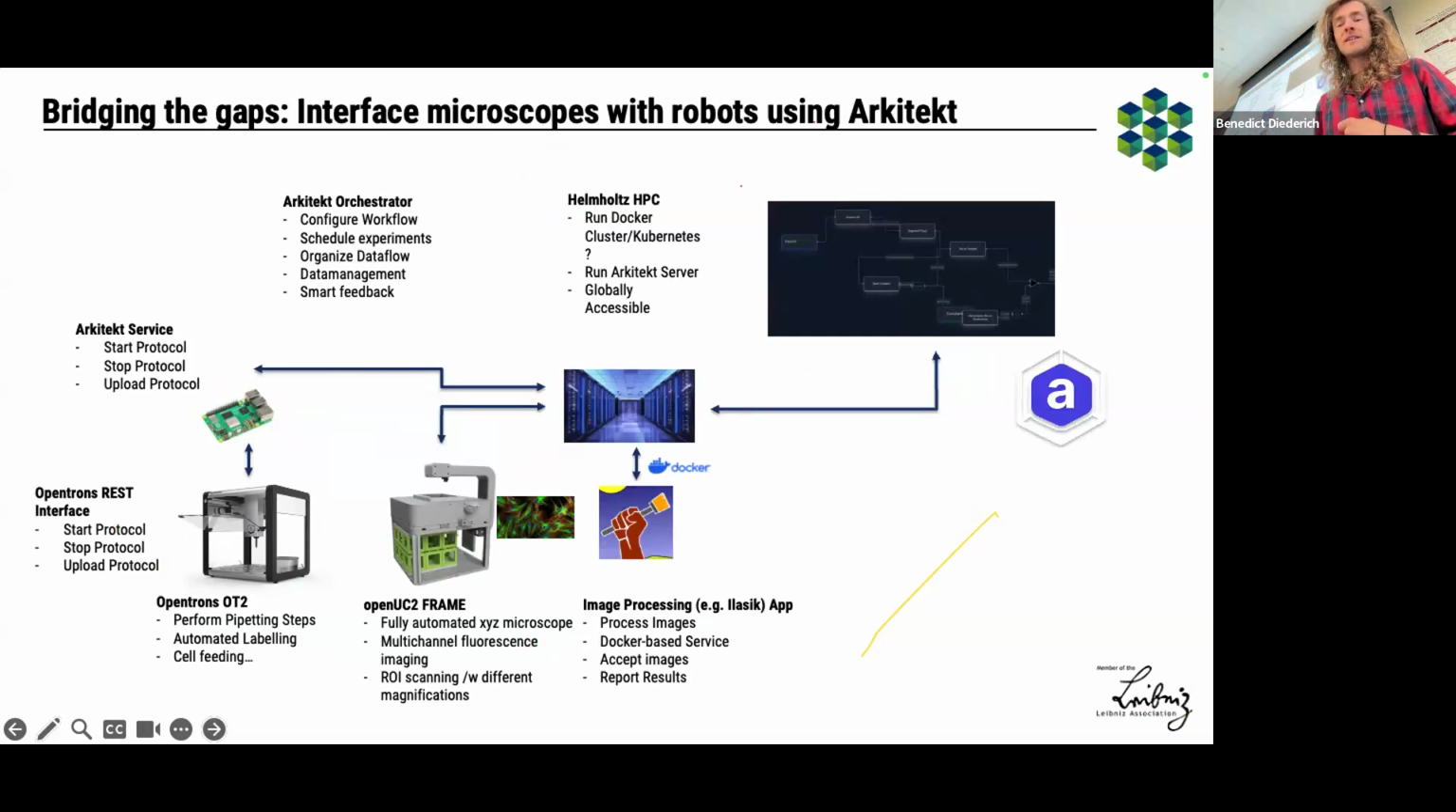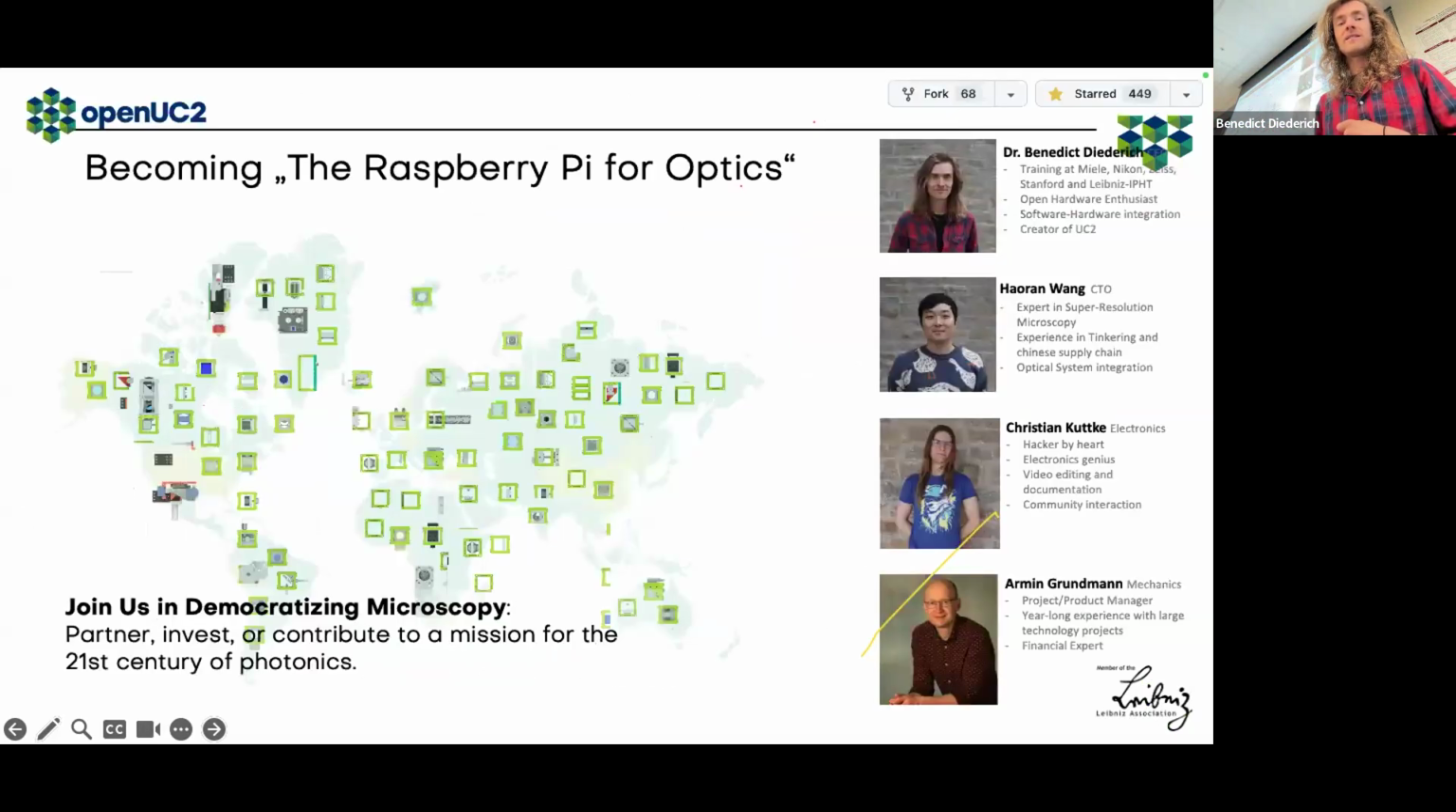I think I'm skipping all this here. And finally, this is some people of the team. Actually, the team is now bigger. I should have more people. Together we're trying to democratize microscopy. I haven't prepared anything more than this, so we just go over to the microscope.